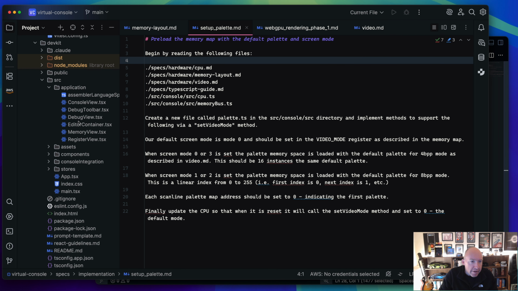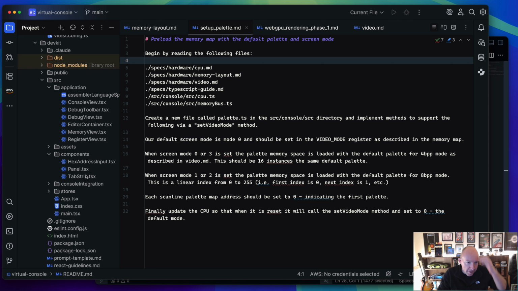I refactored, I think it's the tab strip and panel, and did I do this episode? I did these last episode, didn't I? So I've introduced the tab strip. That's all I did between these episodes. But I did do some work on the specs.